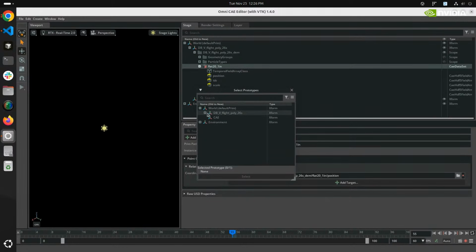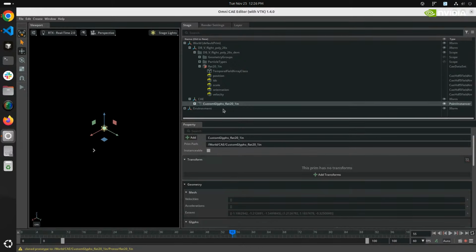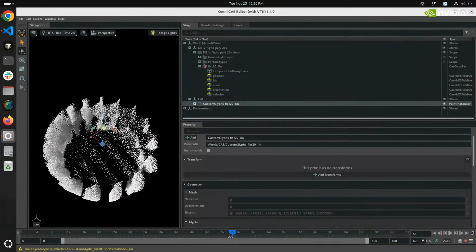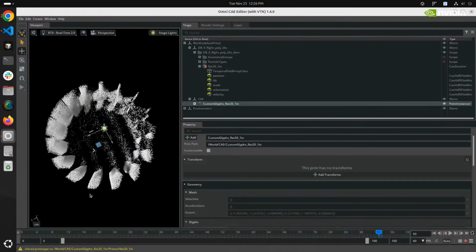So if I glyph, pick this particle shape, ooh. And there we go.